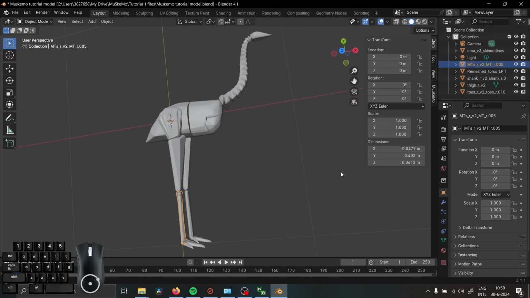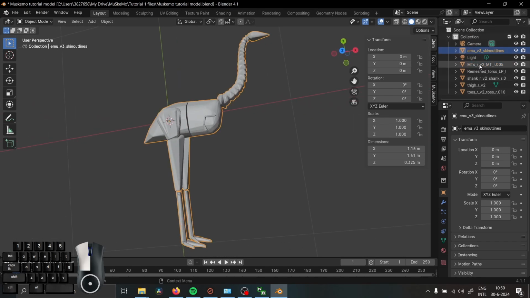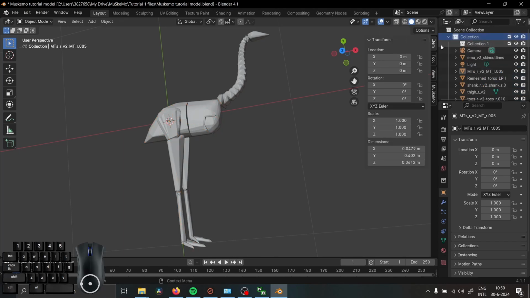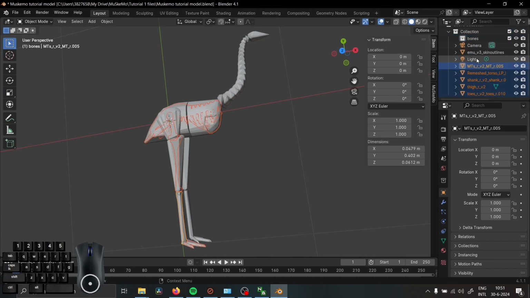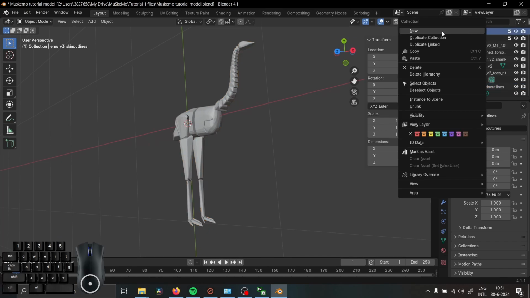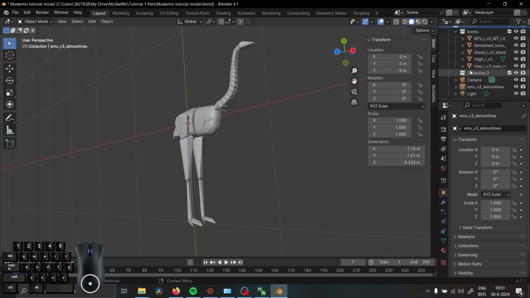One thing to think about, let's first organize everything. If you press right-click, you can add a new collection. A collection is just a folder in which you keep things. I'm just going to call this bones for now. And I'll move everything in there, and the skin outlines can stay. Let's make another collection. Let's call this tissue outlines.